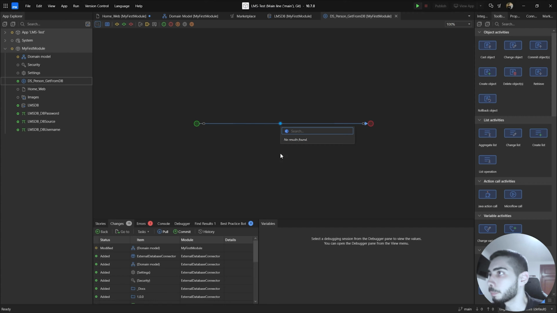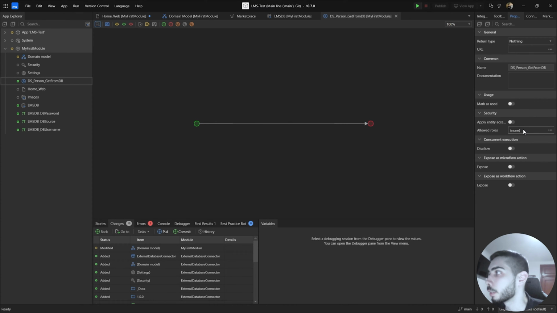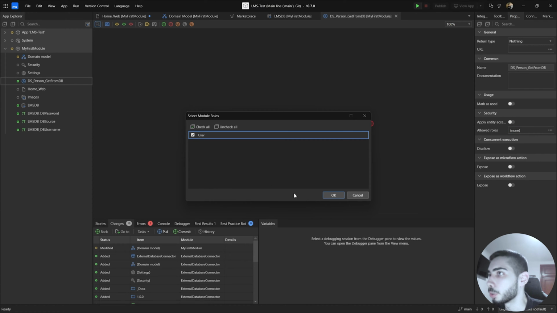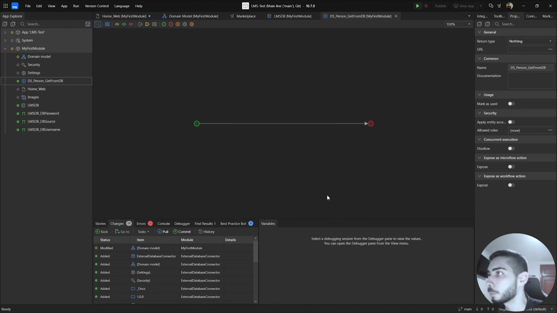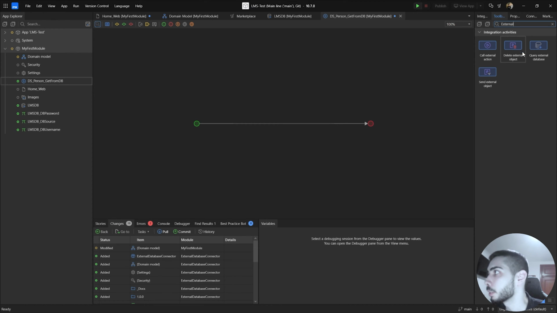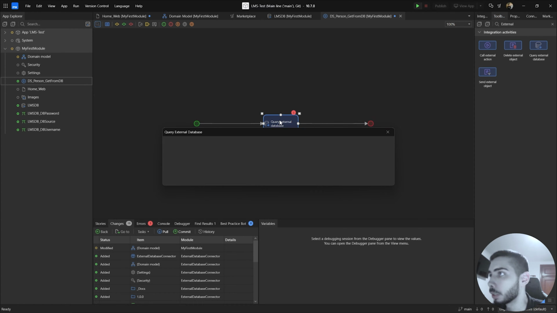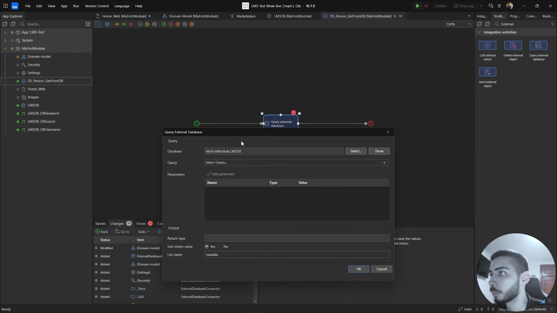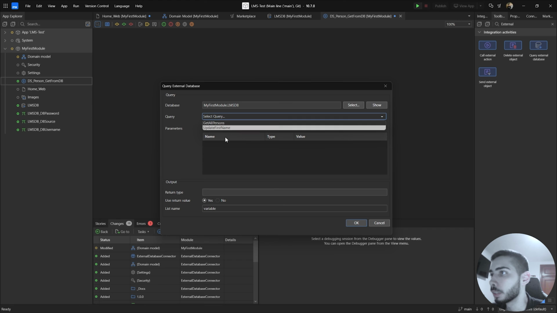Now click OK. And here we are going to start by going to the properties, roles, and select the one that you have on your module security. And now go to your toolbox and search for external database and drag and drop the one that says query external database. Double click. Select your database, and here you can select your query, in this case, get all persons.